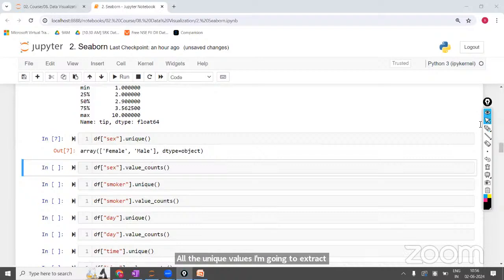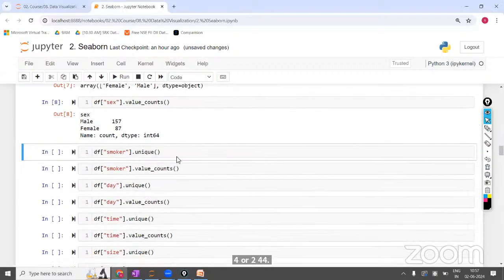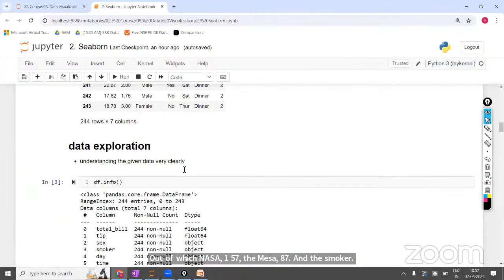Right? And value counts. Value counts means value, meaning category, and their counts. How many males are there? 157. How many females are there? 87. Overall 244. Out of which males are 157, females are 87. Similarly, gender was completed. The third column was completed.